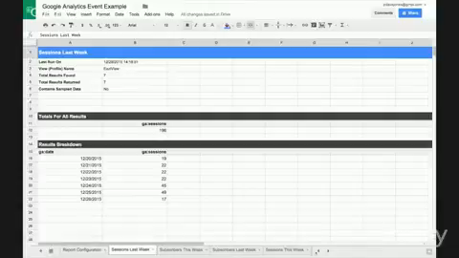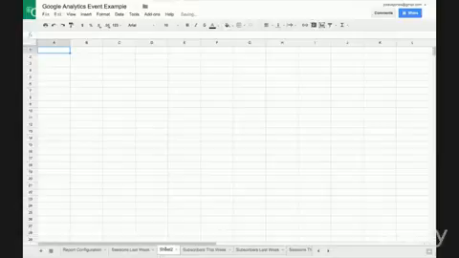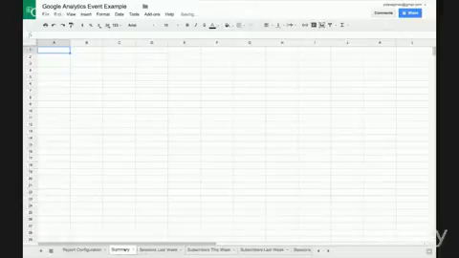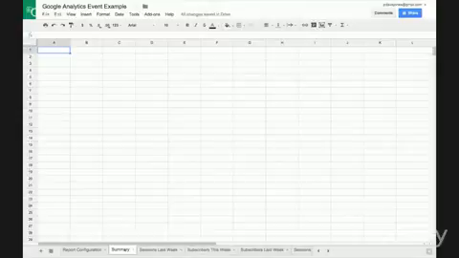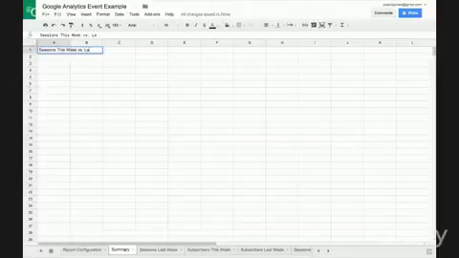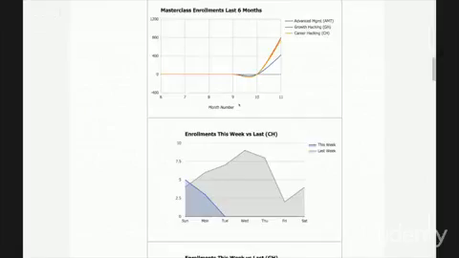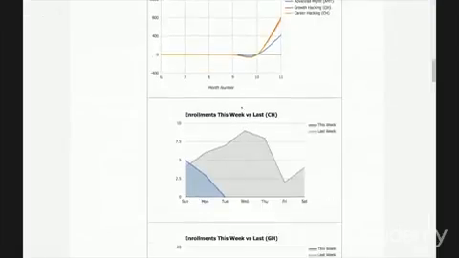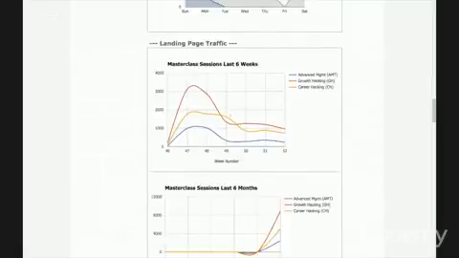I think there's an empty sheet somewhere. Okay. So I would call this summary. Within the summary, you just need to build the table of the data that you want to create. So I'm going to do sessions this week, first, last.